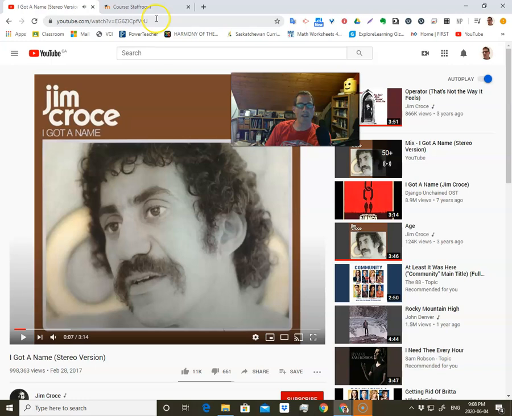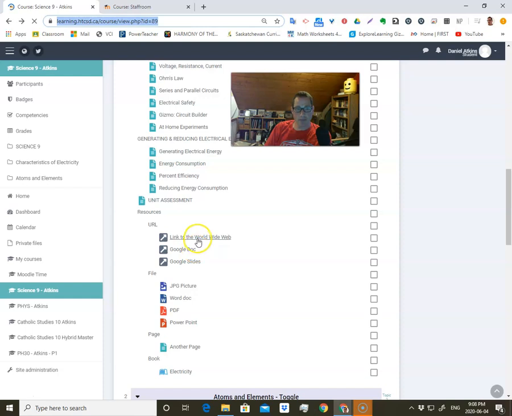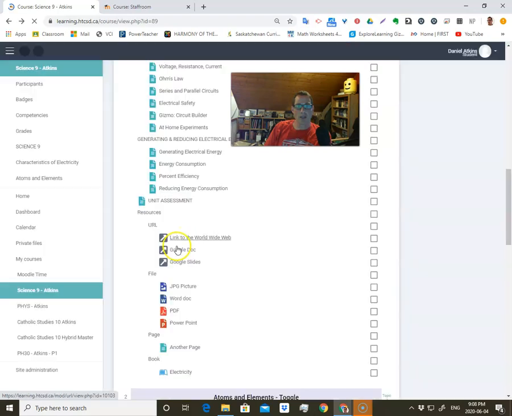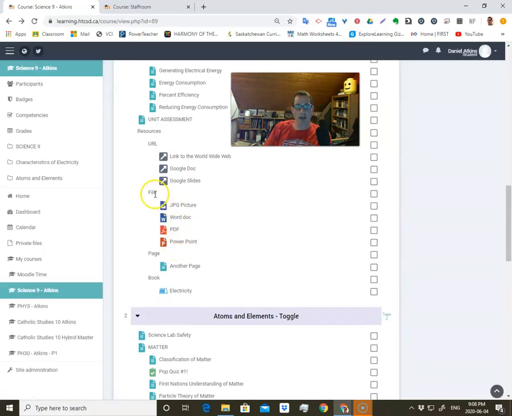Okay, anything that has a link here, you can just copy into it. So all of your YouTube videos, websites, Google Docs, Google Slides, you can click on that. That's what URLs are good for here. Okay. For the files, that's where you're going to import pictures or Word documents or PDFs or PowerPoints.